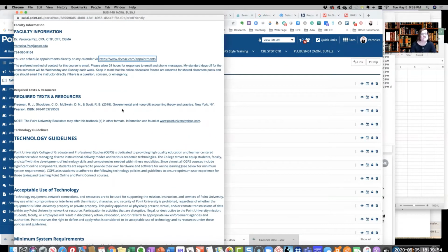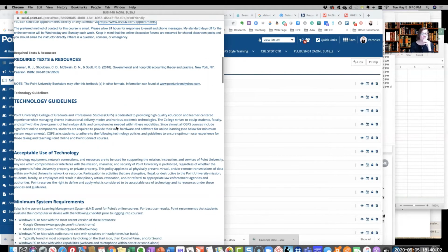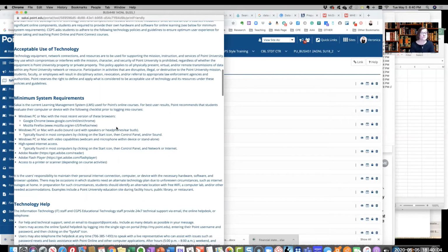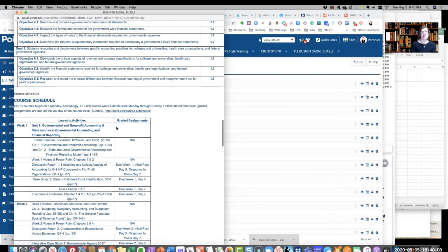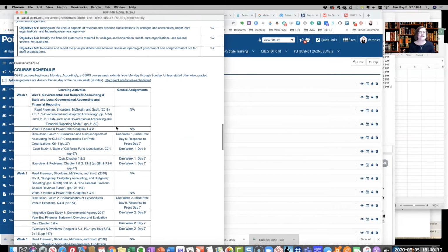So this is our textbook. We're doing Governmental and Nonprofit Accounting, Theory and Practice from Pearson. Make sure you get our textbook before the first week of class. You can read through all of this information. And now this is where the crux of everything is.